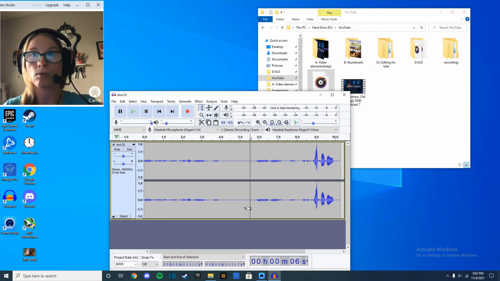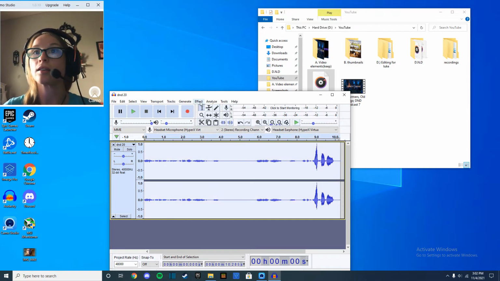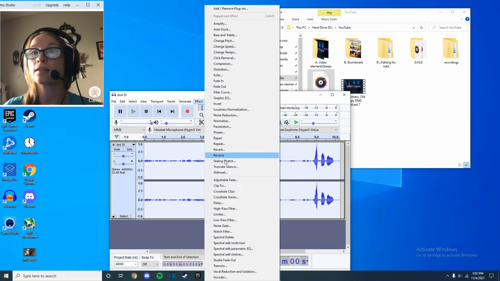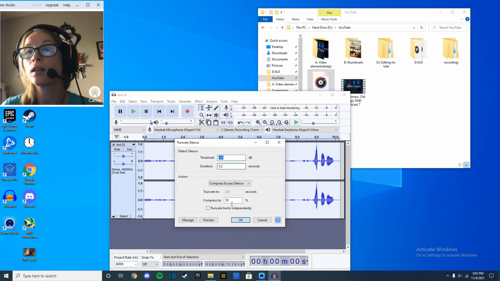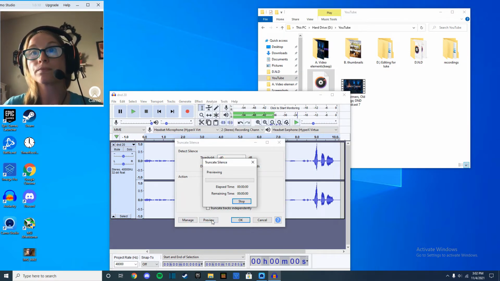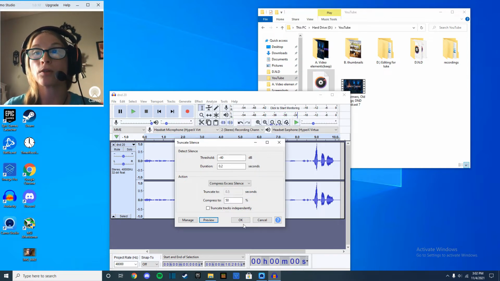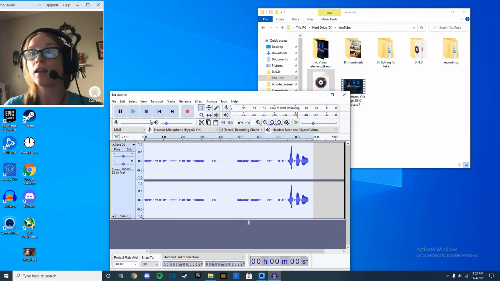then see all this silence? I don't want that. So I'll Control A on this, go to Effects, go to Truncate Silence, and you can preview to make sure it's not going to cut anybody off. And then once the preview sounds clear and it's set to where you want it, you just click OK, and that'll automatically cut down the amount of silence in between something that happens.